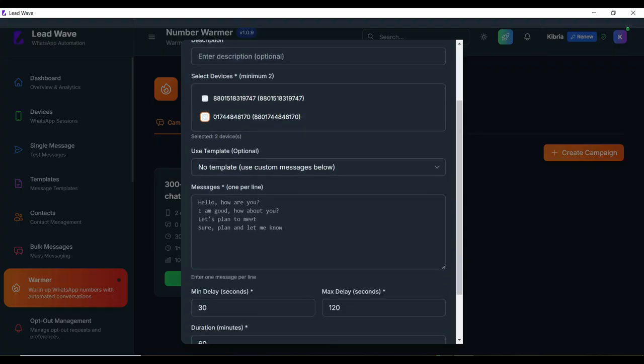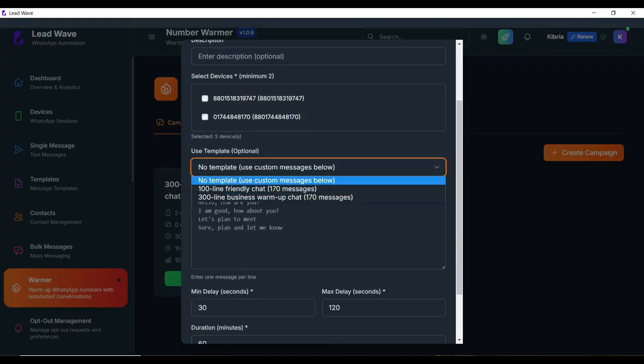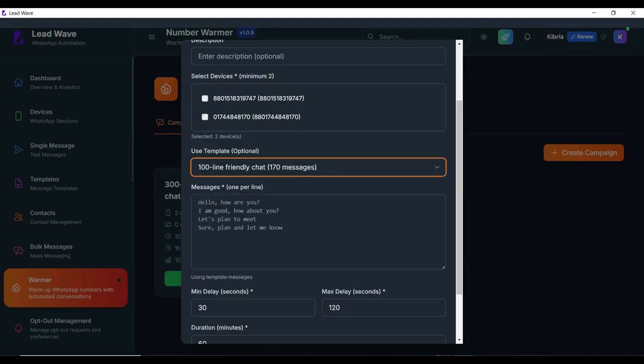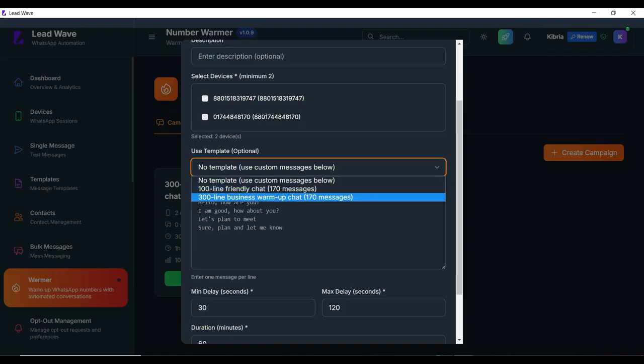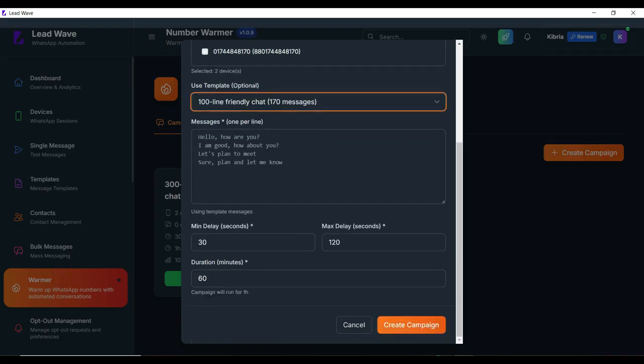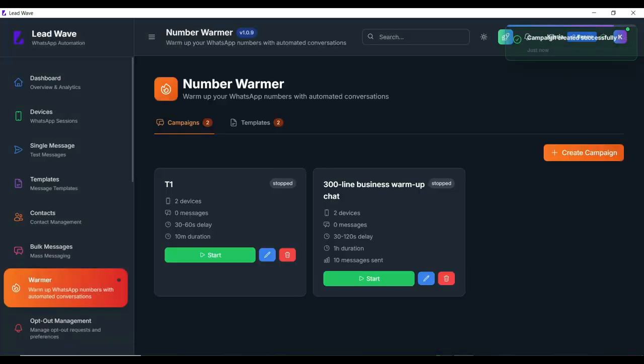And template: no template, or I'll select the template. You can also just type your message or paste. Okay, I will use the template and delay setting, duration 10 minutes, create campaign.